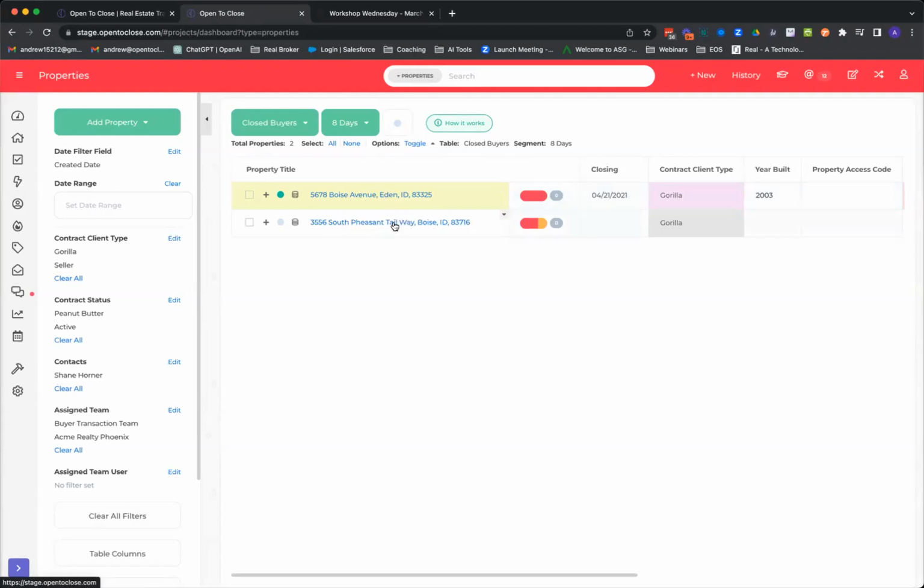You may want to keep a record of all those canceled transactions. I know in Arizona, we have to keep a record of them. I don't know about everywhere else, but that's probably a legal requirement in most states. So you want to have a record of that.